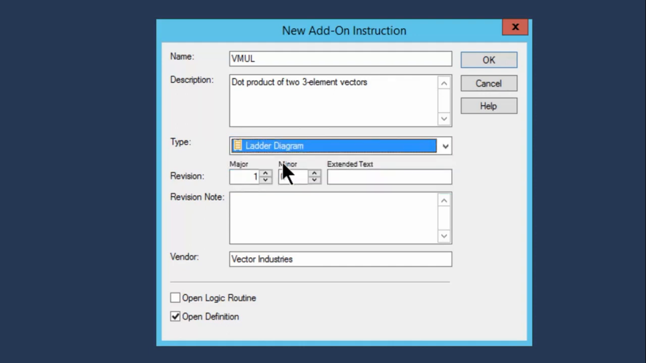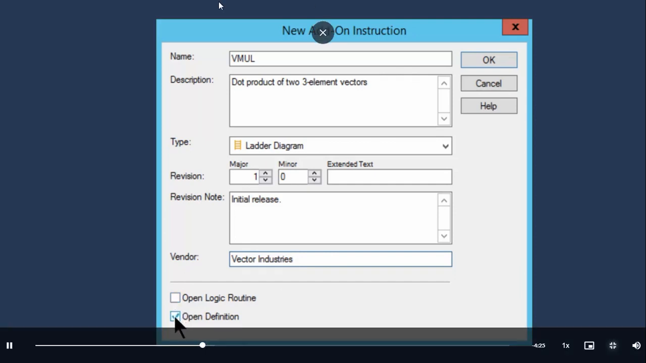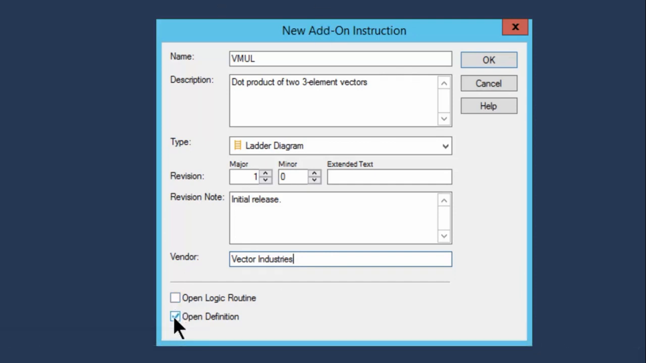Next, we configure the major, minor, and extended text fields to specify the relevant revision. Optionally, we can provide notes specific to the revision. Finally, we may, if desired, indicate the vendor of the particular AOI. The checkboxes at the bottom allow us to choose if we want the definition or the logic editor to open upon creation. In this example, we will choose to have the definition open and click the OK button.